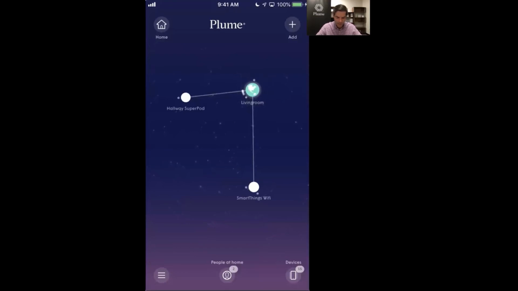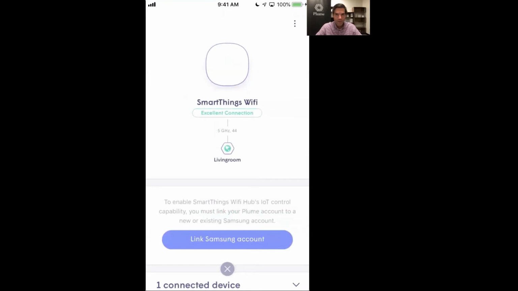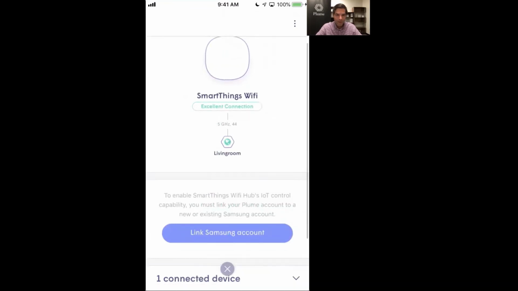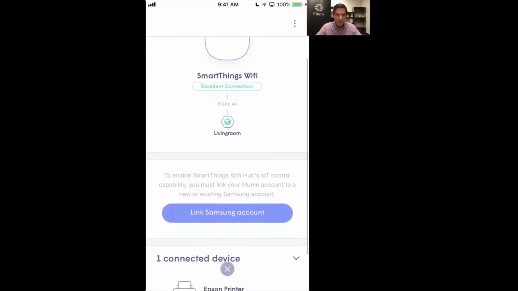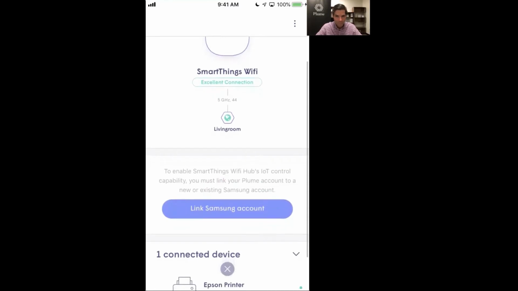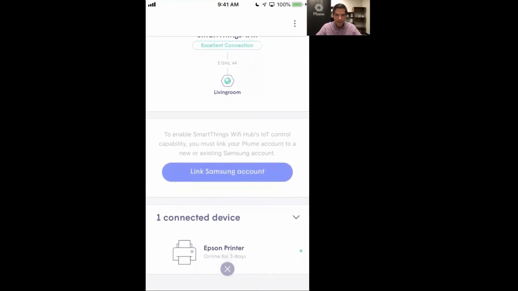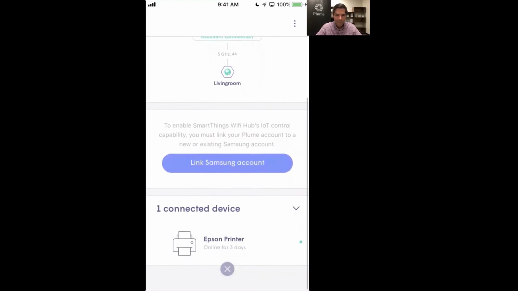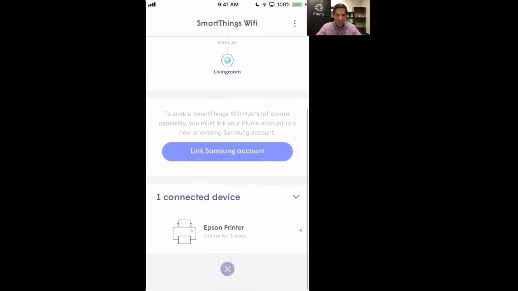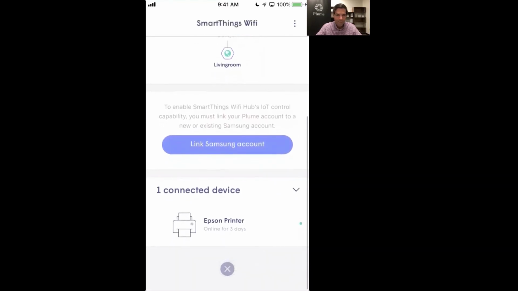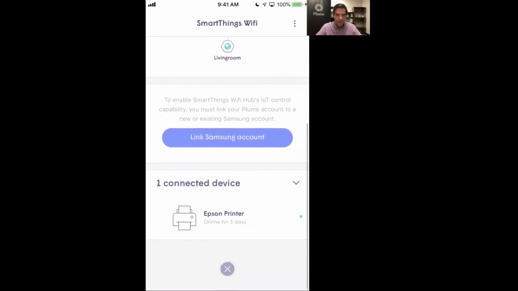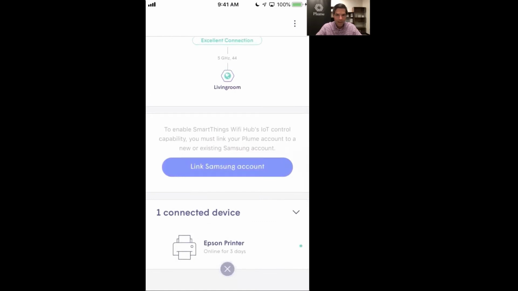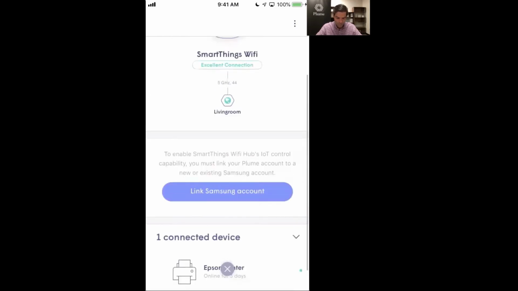So if I click on the SmartThings Wi-Fi hub, it's going to show me the connection quality. I have an excellent connection back to the living room, which means I have not only a good signal strength, but also a fast performance in terms of speed back to my gateway connection. I can even link my Samsung account if I'd like to be able to control my IoT devices from my SmartThings Wi-Fi app that I have also on my phone from Samsung. And I can see the devices that are connected. I have one Epson printer, which is in the very corner of my house, which for the last 3 days has been online and connected to this hub.